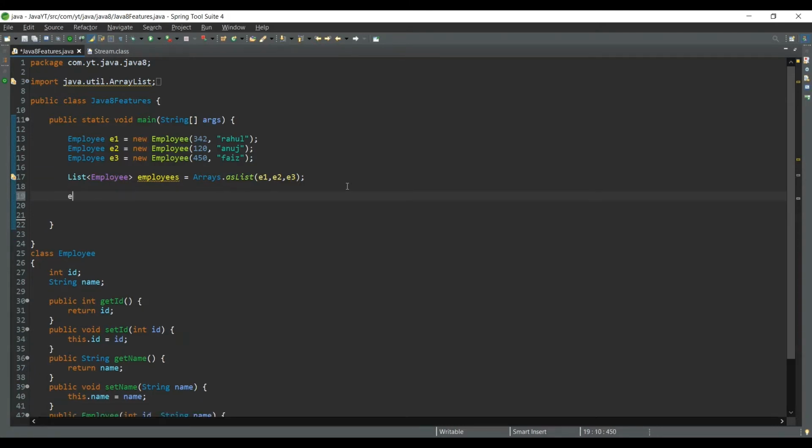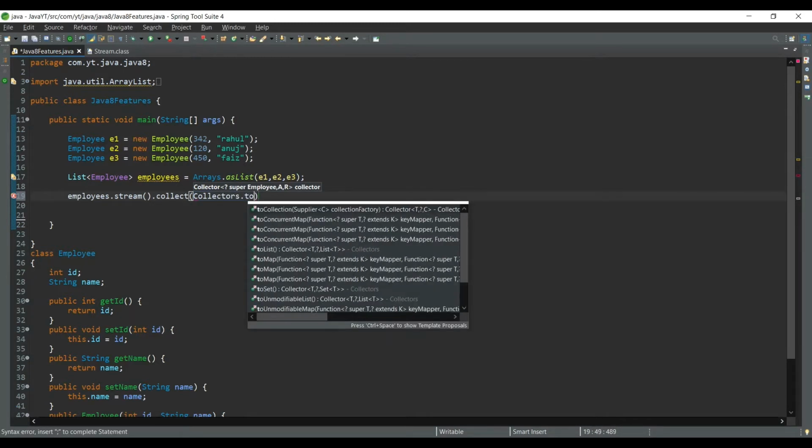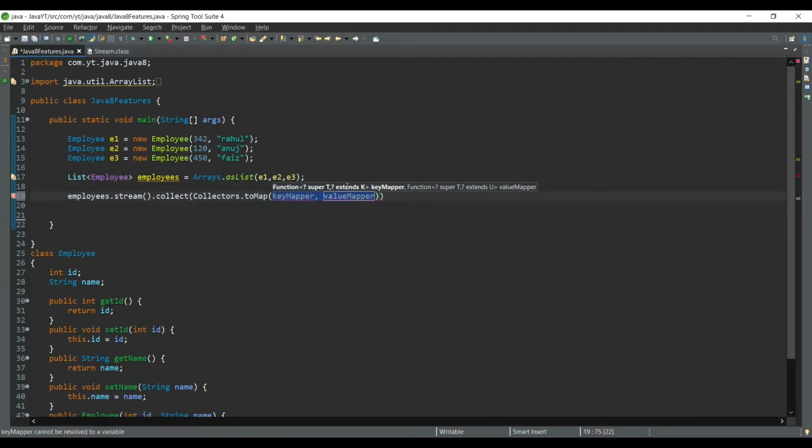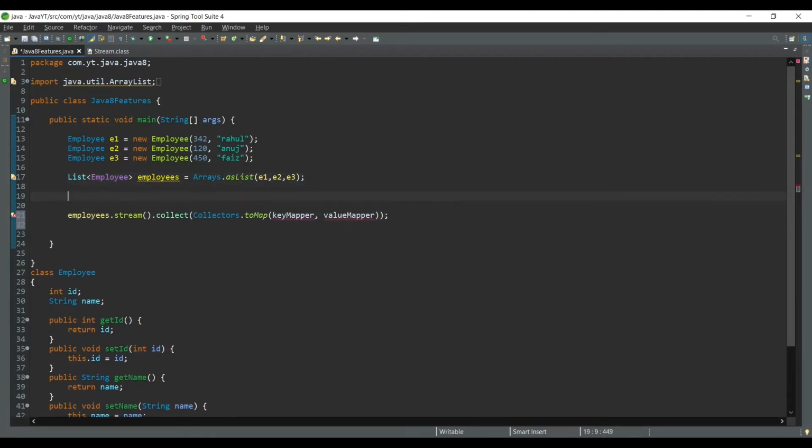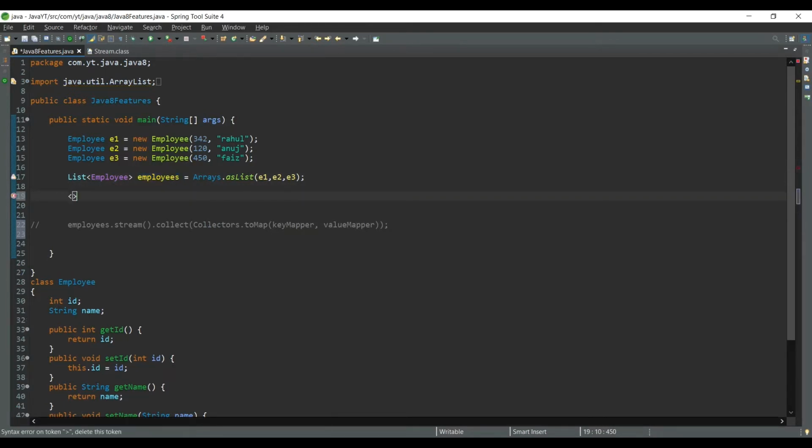So let's write the code. We have the employees stream, and then we have collect, and we do Collectors.toMap. But before we write the key value pair and our mapper functions, let me tell you what I want in the output. I want to convert this list into a map. The map would be, ID should be the key and name should be the value. ID is int, so we should have Integer as the key and String as the value.